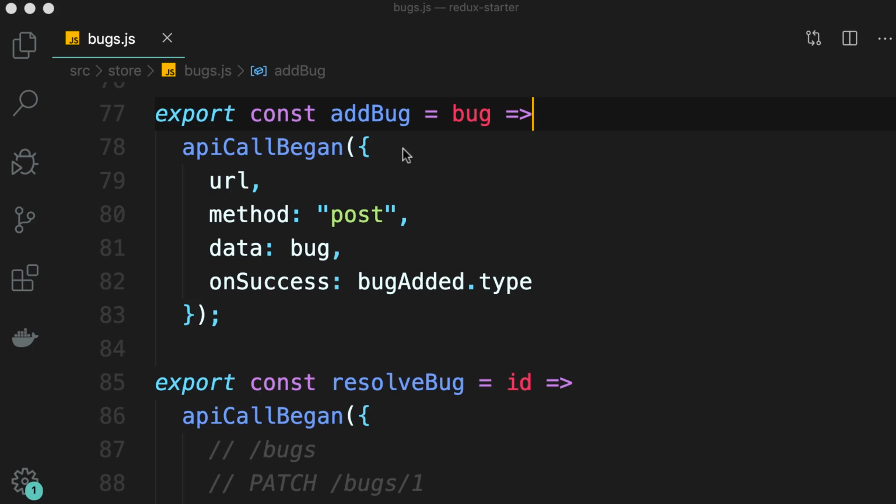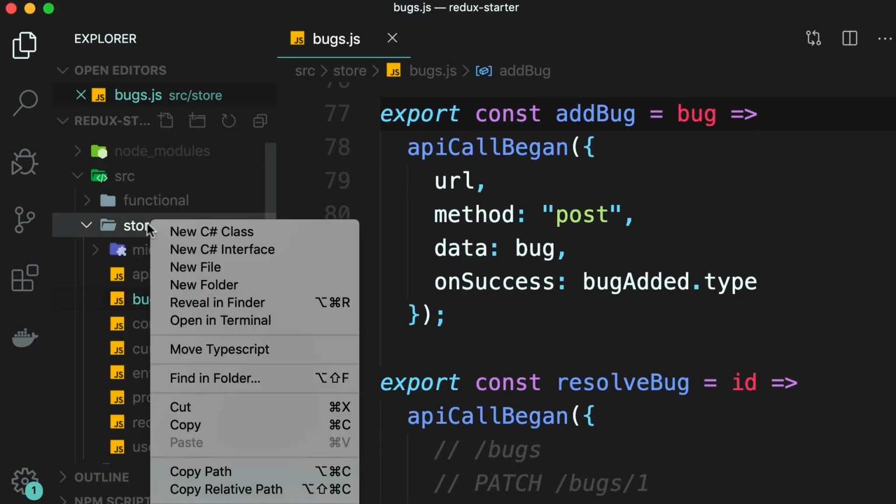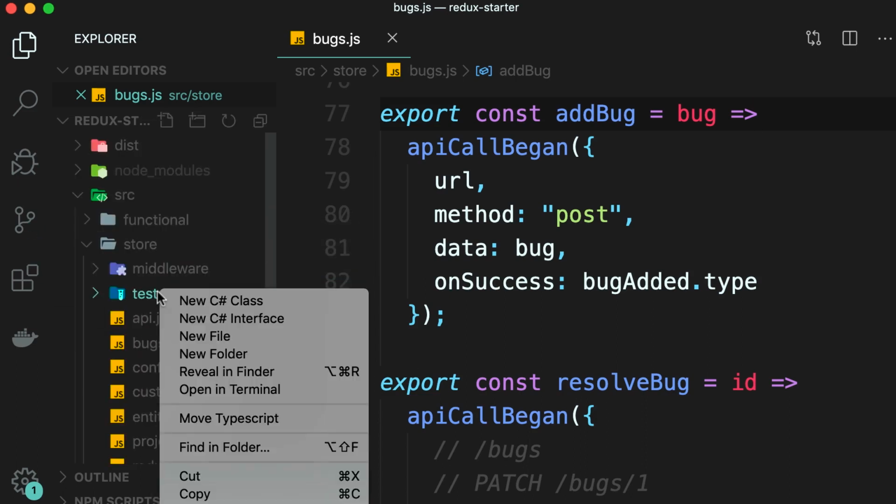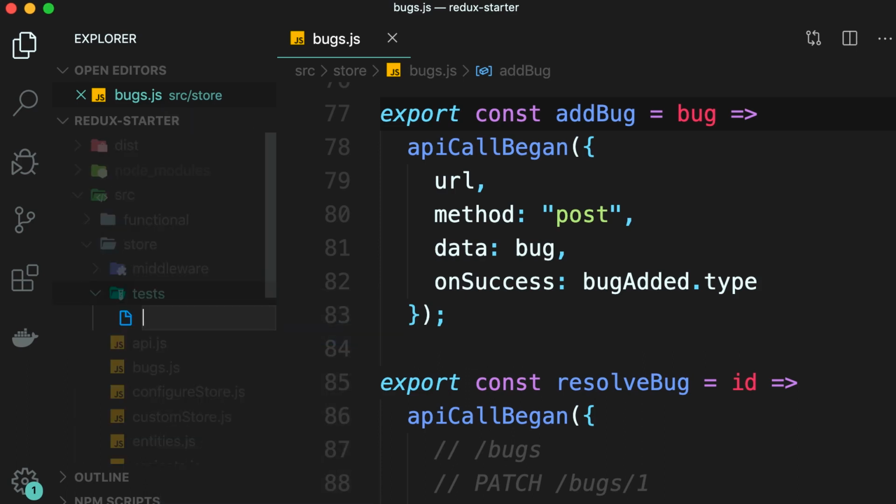Let me show you. So let's write a test for this function. Here in the store folder, let's add a new folder called tests. I'm going to write all of our tests here. So in this folder, let's add a new file, bugs.spec.js.